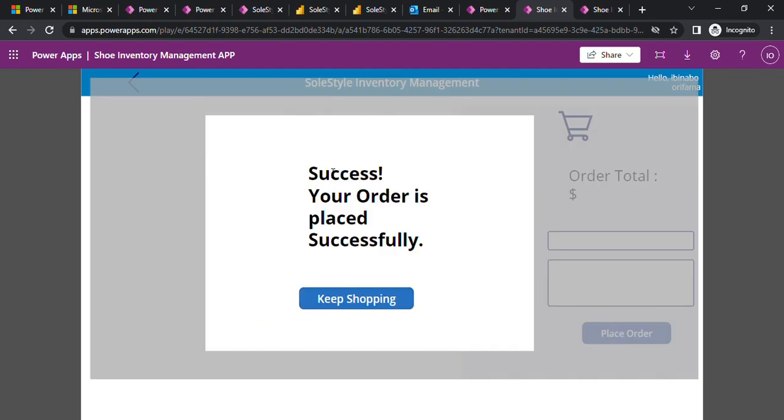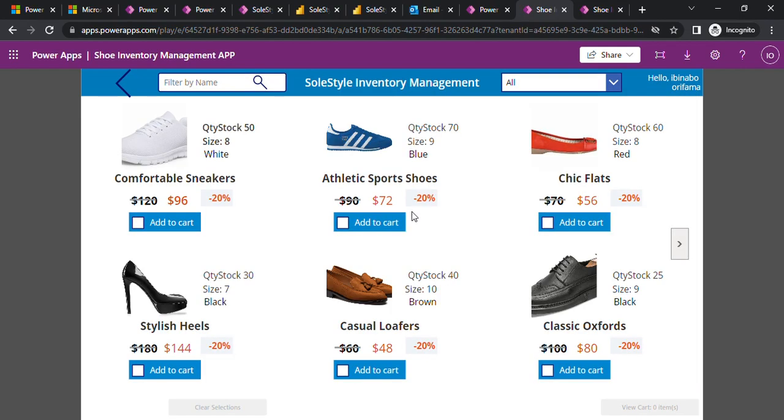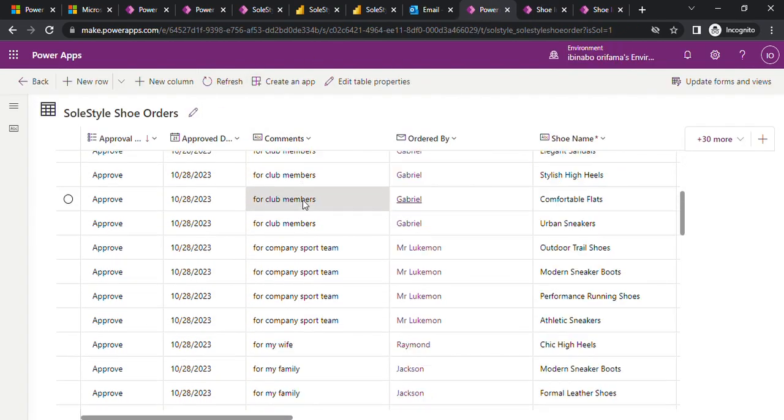All right, immediately we have success message. Your order is placed successfully. So keep shopping to take us back to our shopping screen. All right, let's go now to our table. All right, our table is supposed to be updated.